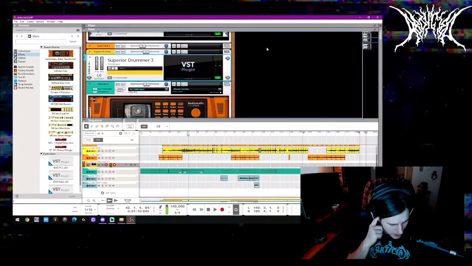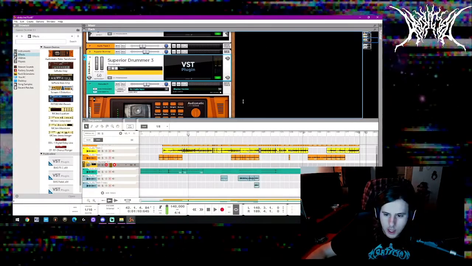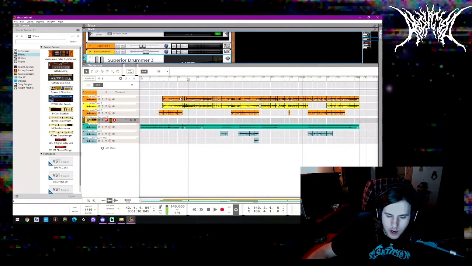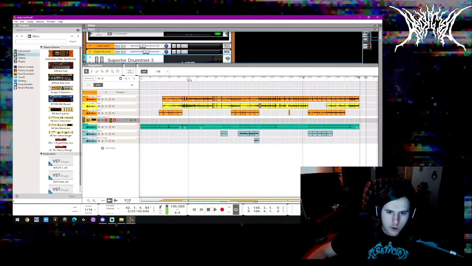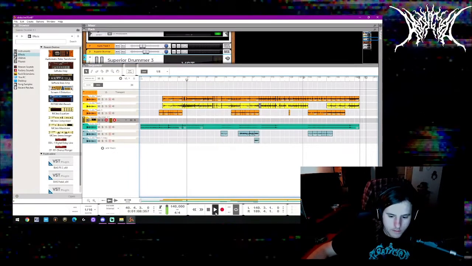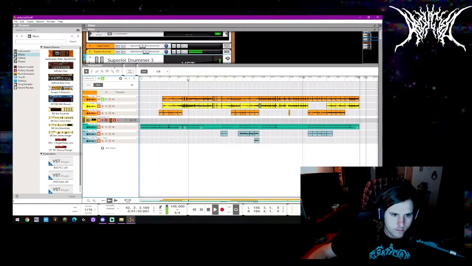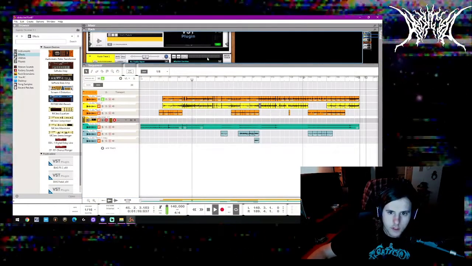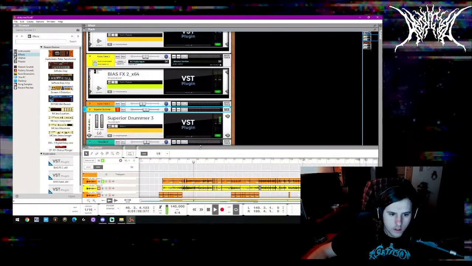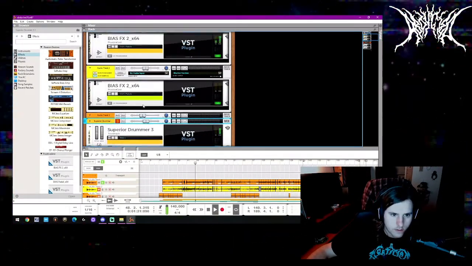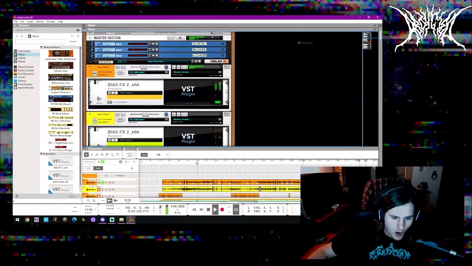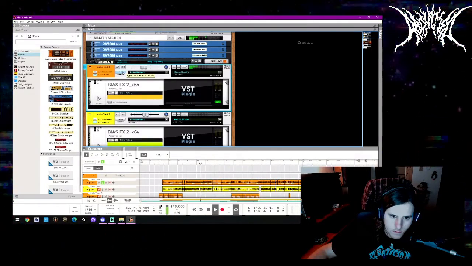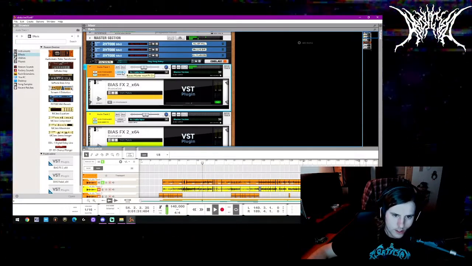But anyways, this is typically what it looks like when I'm recording. Lots of bits and pieces everywhere. Like for instance, let's take this guitar riff right here. Nice. So we can see it, audio track 1 up here. We got the dry signal.